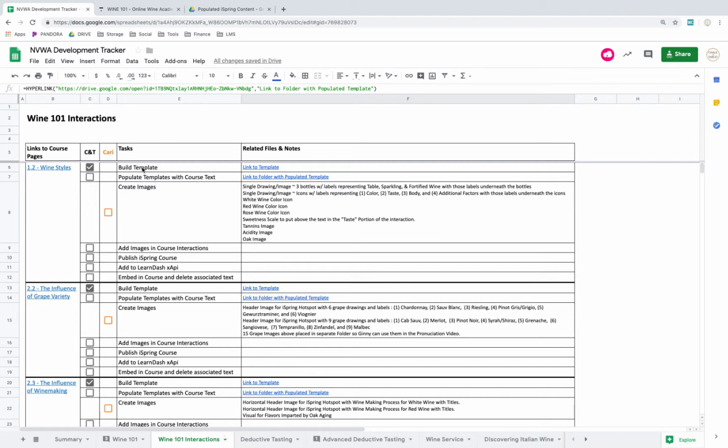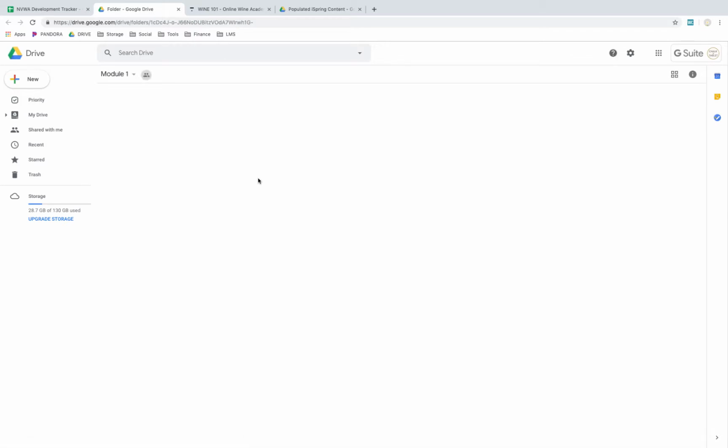The first step was to build out templates and make sure that it's in alignment with the design of the course and everything. I built those out real quick and put them into this folder. If you click this link for each one, it'll take you to the folder in our Google Drive, and it has two pieces.